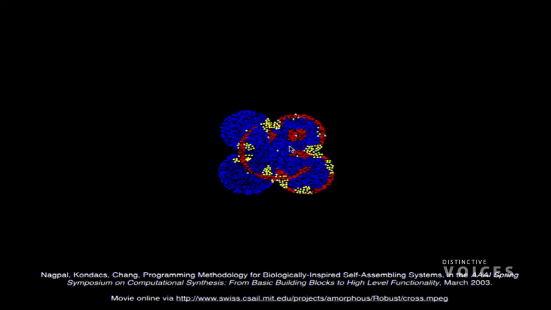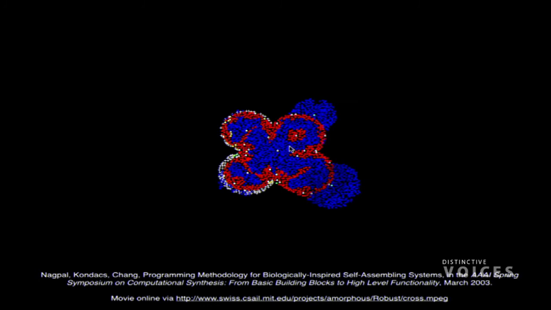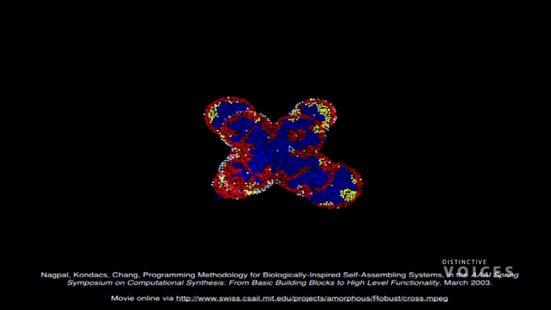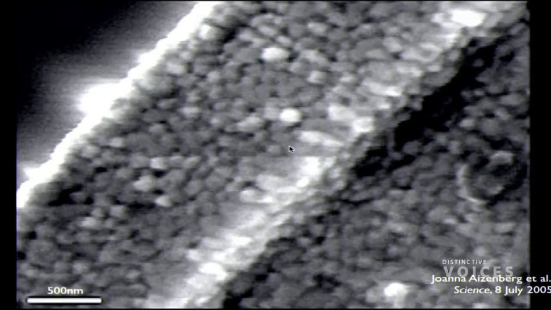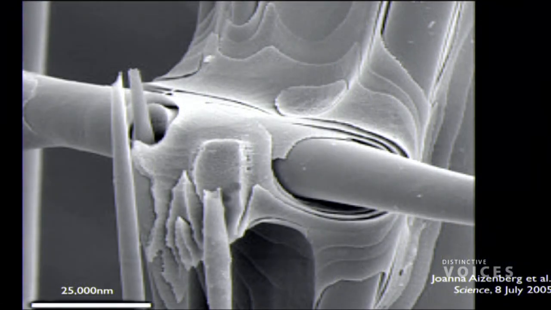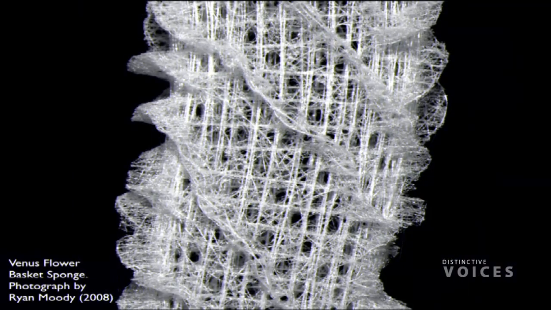This is a computer simulation from Radhika Nagpal showing the programmed pattern formation that she's coded into a reproducing cell in a simulation. We haven't done this yet inside actual cells. But what if I could do this inside a wood fungus? What if I could combine that with the capacity for biology to make hard things, so-called hybrid materials, like the sponges that grow in the ocean and make silica? Right? These are examples from Joanna Eisenberg looking at the silica skeleton of the Venus flower basket sponge.